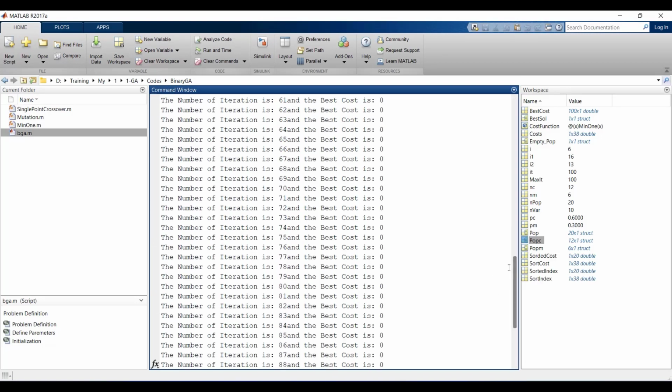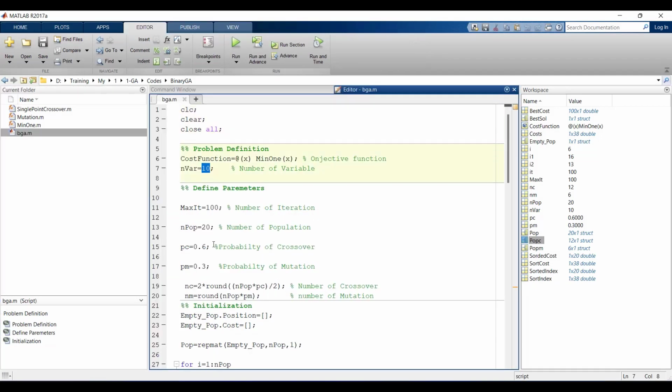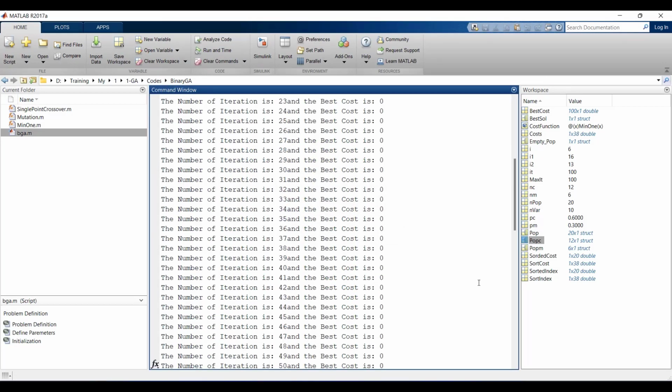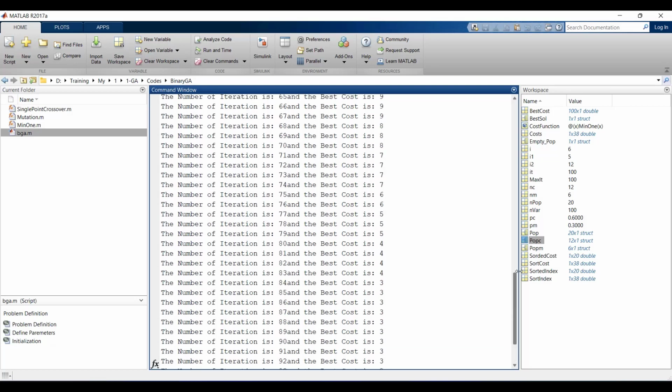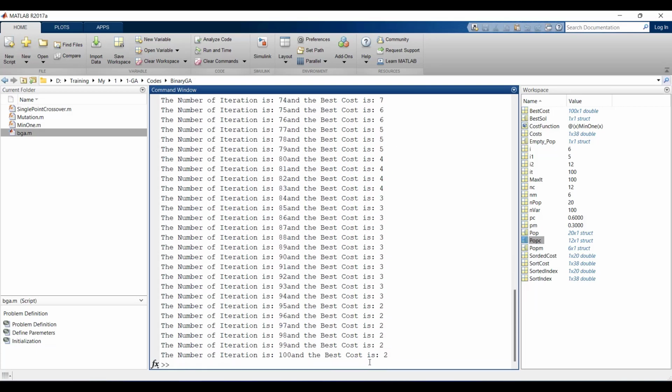So as you can see, our code works, but it is not so challenging. Let's change our value to 100, it would be more challenging for this problem. So run it again. As you can see, the best population for the first iteration is 41, and it improved. And for the last one, the best population is 2.